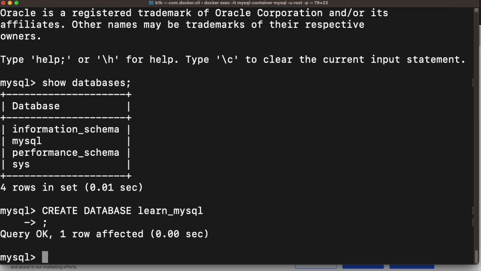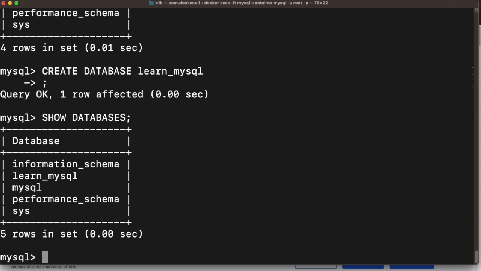All right, okay, so let's see. Let's run the show database command again. We just created a database called learn MySQL. As you can see, there is a learn MySQL. This is the database we just created. Next, since we created the learn MySQL database, we're going to start using it.